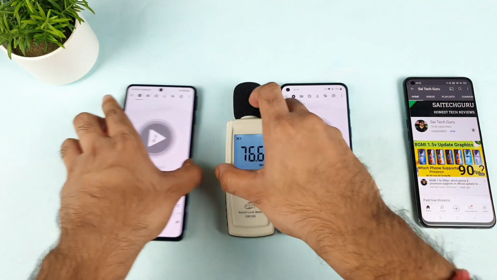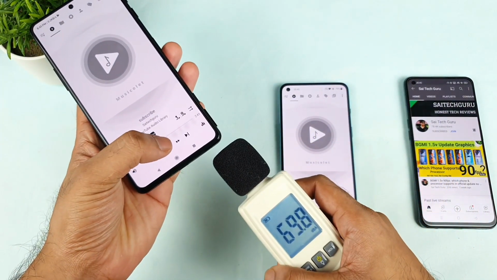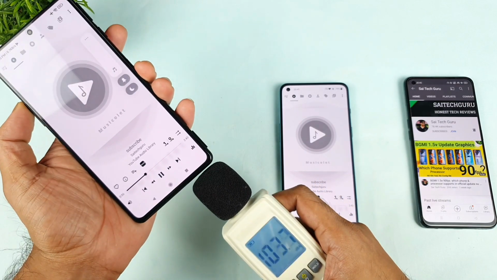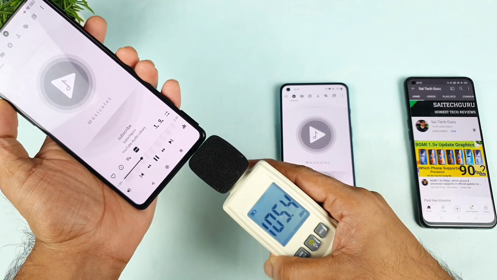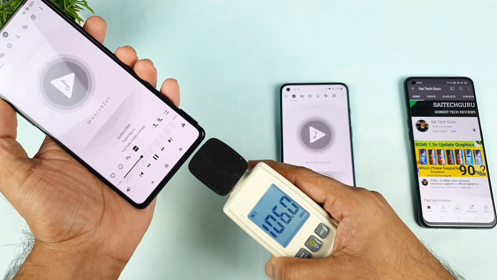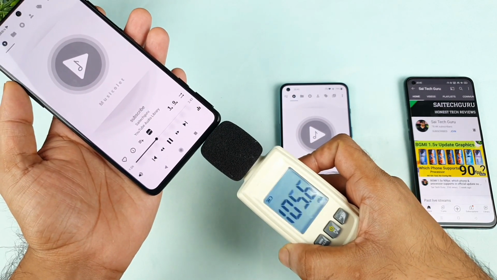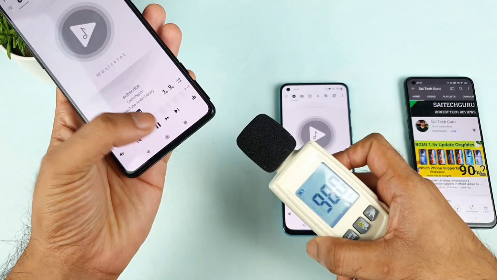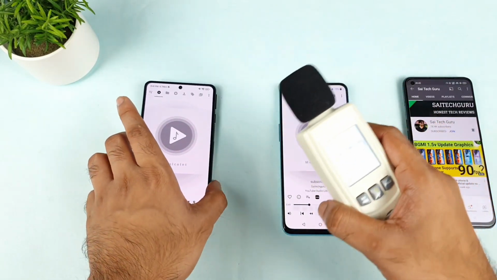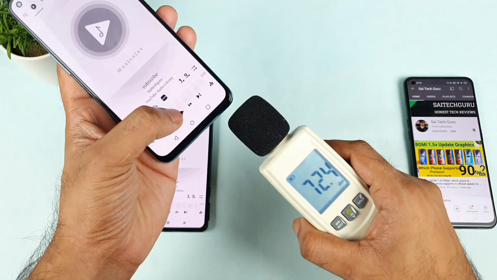So next test is to see which phone has got a really good bottom speaker. Let's see. So 106 point something is the highest so far I did detect in this Poco F3 GT. Let's start with the OnePlus Nord 2.